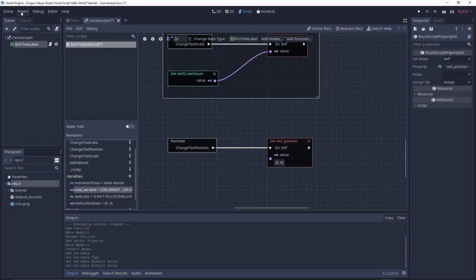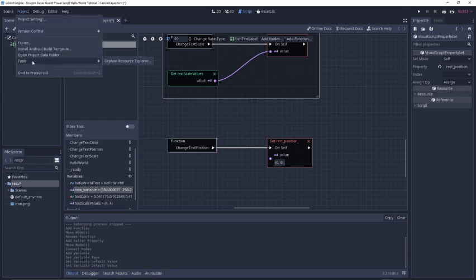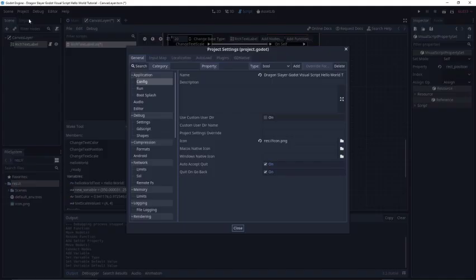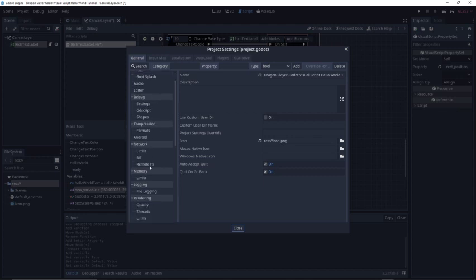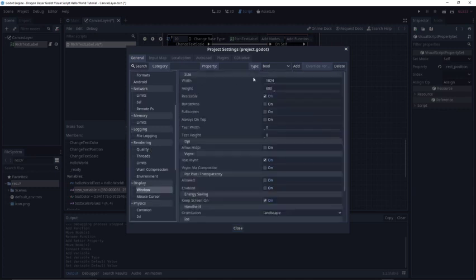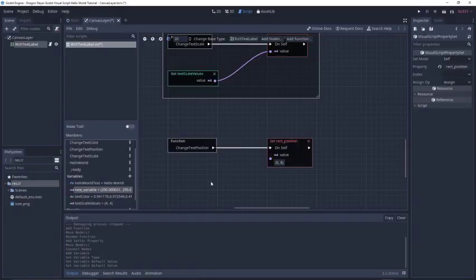And if you're wondering, you can go into the project settings right here at the top, project settings, and where is it? No, not debug, rendering, display. Okay, we're looking for display window. Here's the width and the height, 1024 by 600. Right, so knowing that, we could just do a quick and dirty.